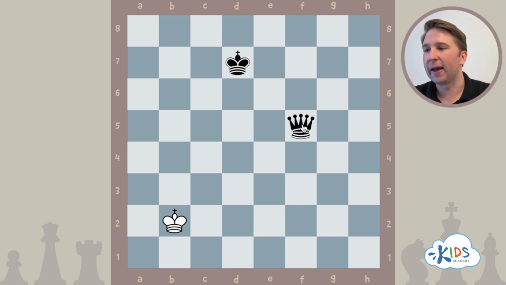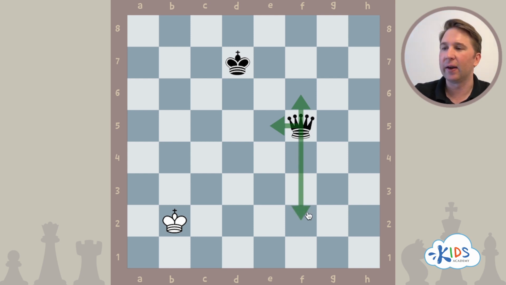Well, first I'm going to look at the diagonal. I see queen f6 will check the king. I see queen e5 will check the king. Now I'll look at the ranks. Let's see, I can put the king on f2. That'll be checking the king.